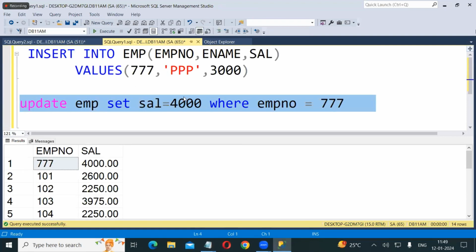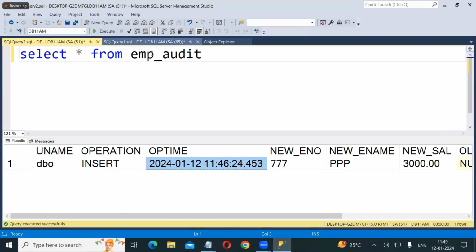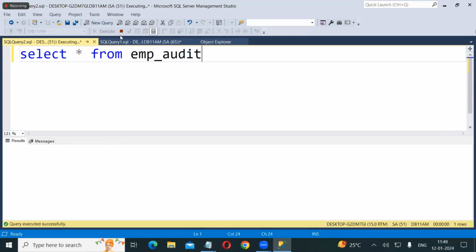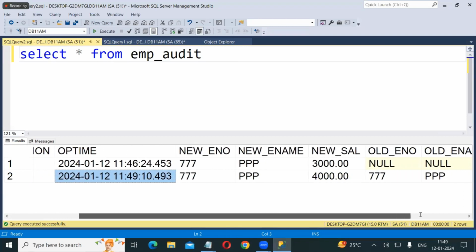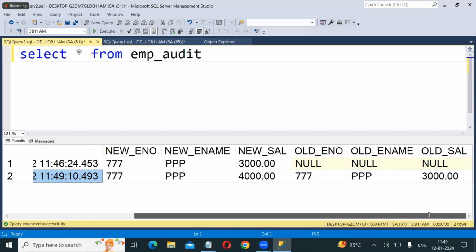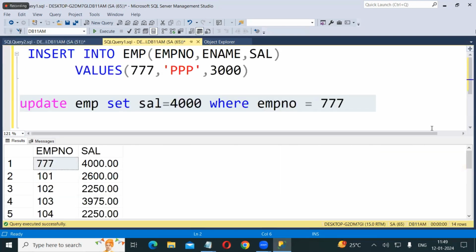Okay. So just go and see the table. Select star from EMP audit where operation is update. Okay, date and time. You see the employee number, new salary. Understood? This is the old salary. This is the new salary. If you go through this, you'll understand which row is updated, what time it was updated, and what value is updated. So the salary is updated. What was the old salary? What is the new salary? Like that.